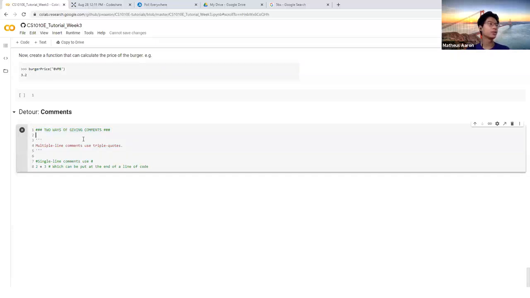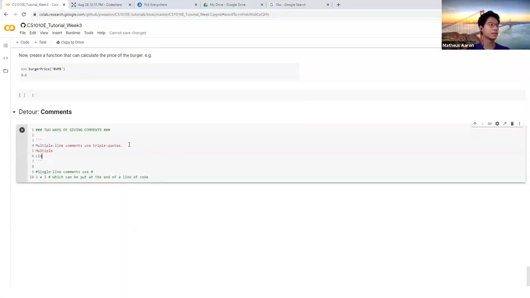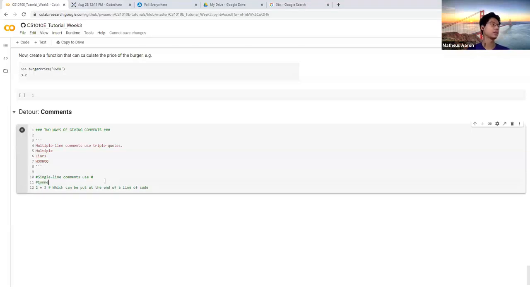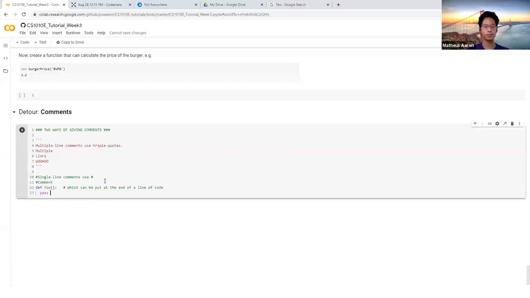comments. There are two ways of giving comments. First is the multiple line comments using triple quotes. So here, you can write multiple lines. And then the second one is single line. After you give a comment here, if you enter, this is not a comment. So it's just single line. But with this, you can also write the comments at the end of your code here. So like foo, this is possible, or like def foo, this is possible, and usually some of you would do this because this one is actually pretty useful, as during exam it will help the graders understand your code better.